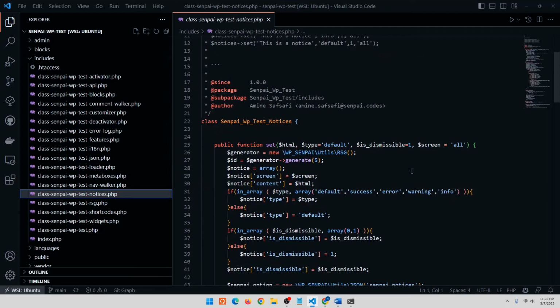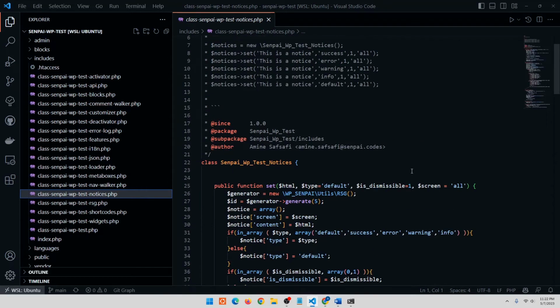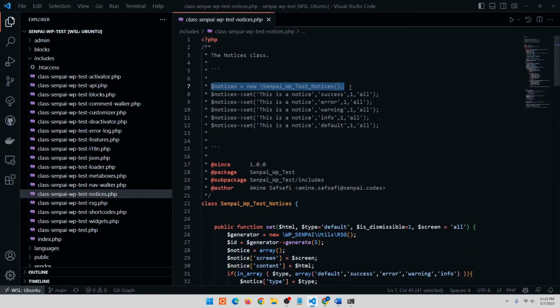Notice, this is a helper class. Here's an example of how to initialize an instance of this class and set a notice. For example, depending on the screen, the type of the notice, such as error, warning, info, default, the screens you want the notice to be shown on, is dismissible. This is the third setting.